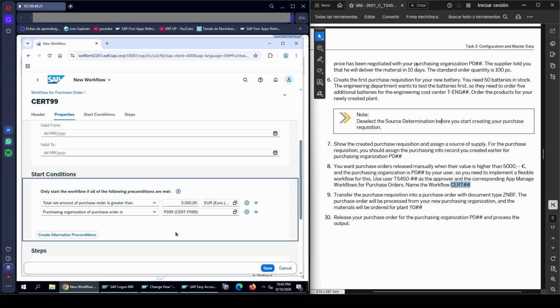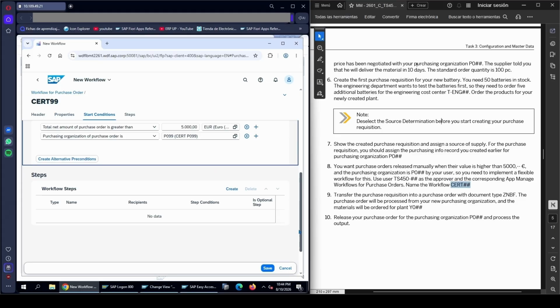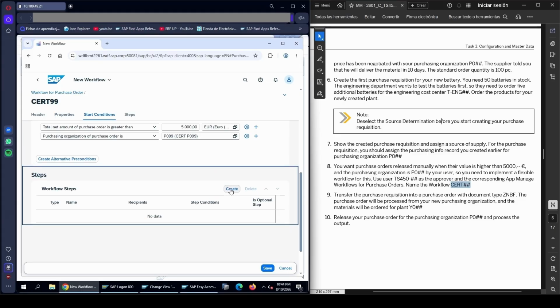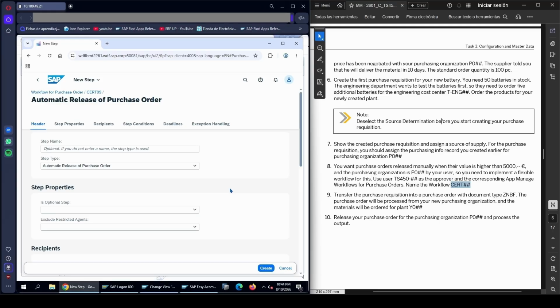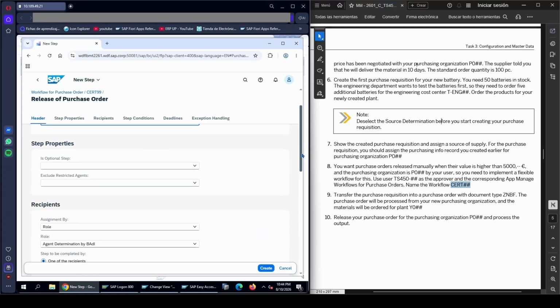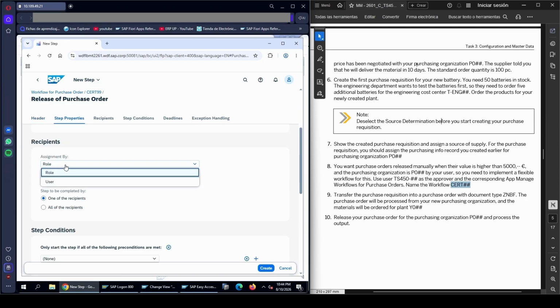After that, we are going to go to the Steps button at the bottom, here in the Steps section, and we are going to create the following steps here. There is no need to enter the name. We must keep in mind that the step must be set to Release of Purchase Order. It must not be set to Automatic. We are going to select here. In this case, it must not be by role, but it must be by user, which is going to be my user code.